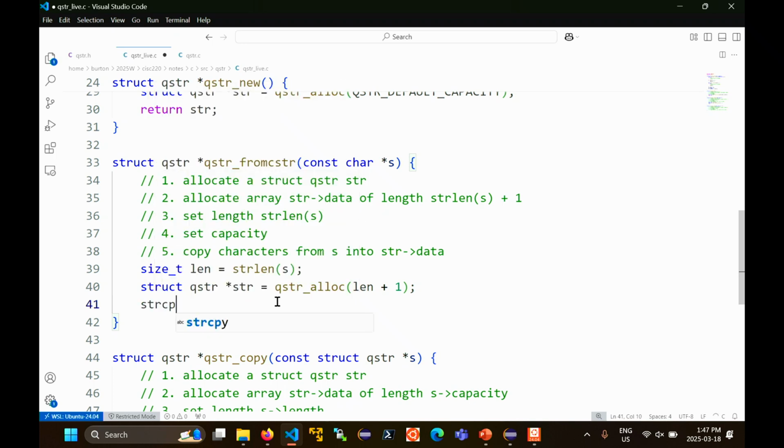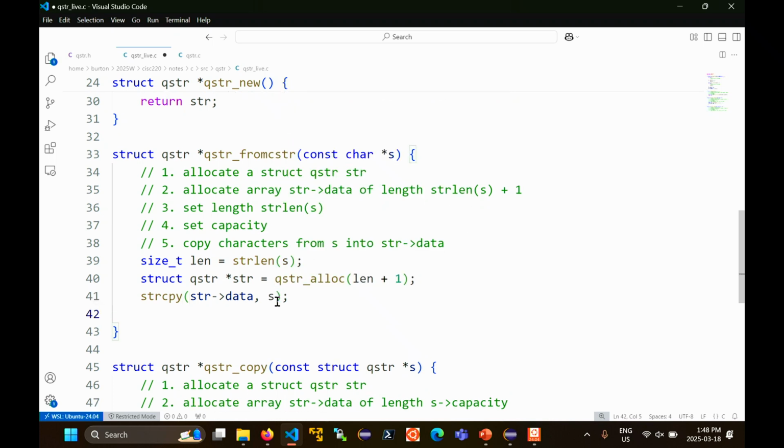I'm just going to use strcpy. If you remember how strcpy works, it's destination followed by the source. So where do I want to copy the string into? I'd like to copy it into str's data. Where am I copying the string from? I'm copying it from s. After I've copied the string, what do I need to do?